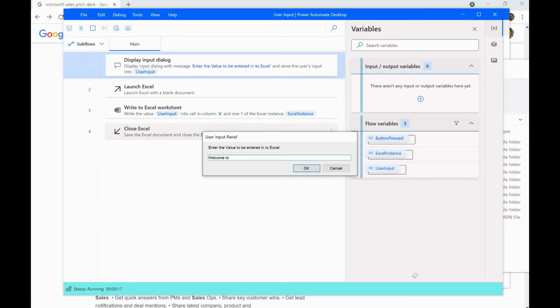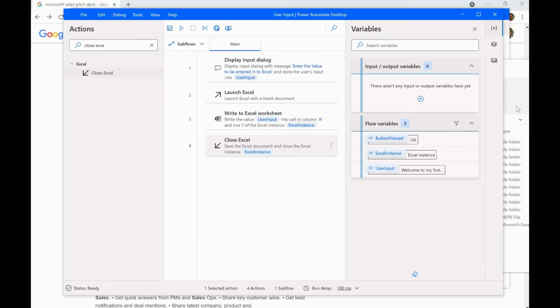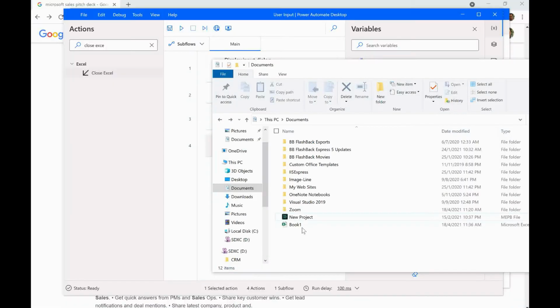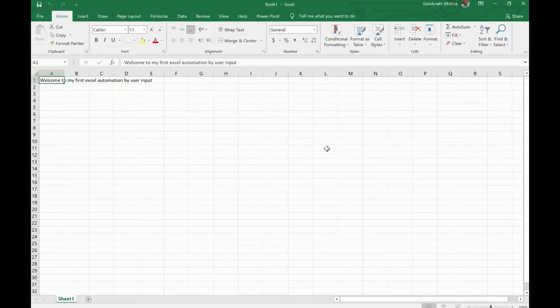Welcome to my first Excel automation by user input. If you notice in the background, it opened one Excel, entered the details and closed the Excel. So let's see in documents. See, previously we don't have, right, any Excel. So now let me open this Excel.